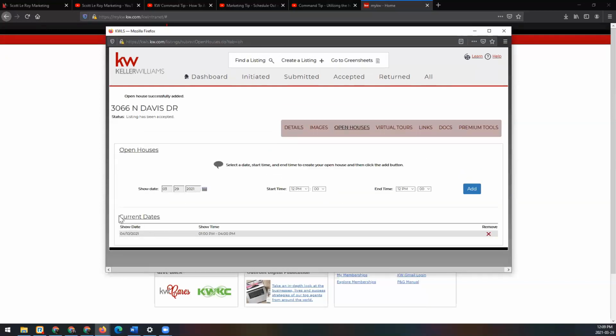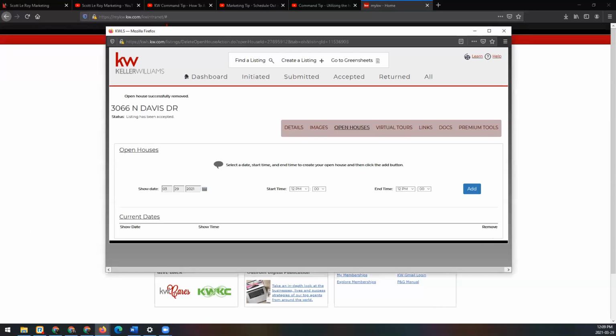You'll then see right underneath the current dates that shows here. And then, of course, if you need to remove it, let's say you entered the wrong date or wrong time, you can click the little red X underneath the Remove column. And that syndicates out to Zillow and Trulia overnight.